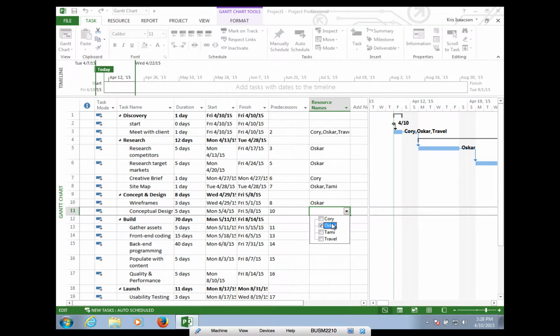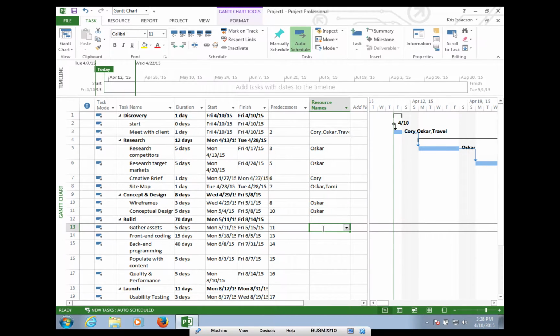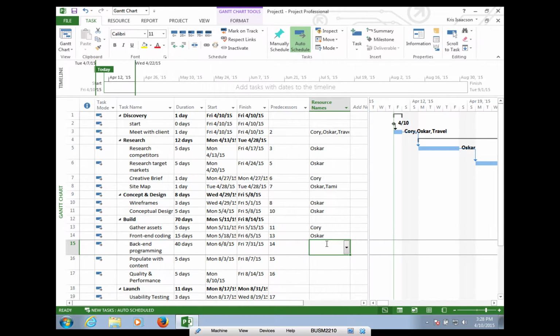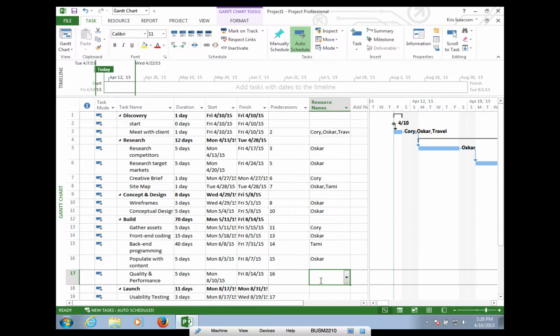See, Oscar's just doing a bunch of work right now. We haven't gotten into Tammy's spot yet. And here is Tammy's spot. She'll do all of this work. Again, I need to scroll down.